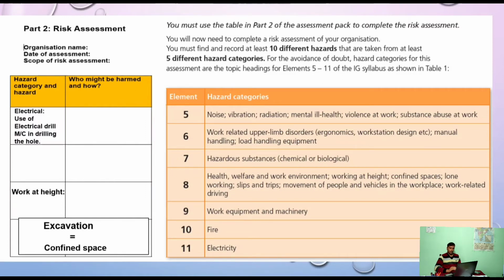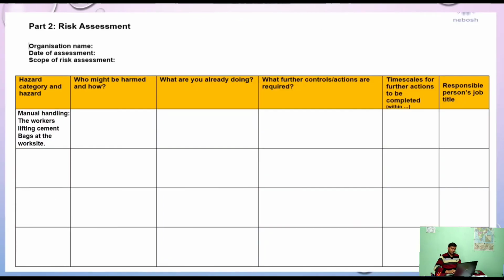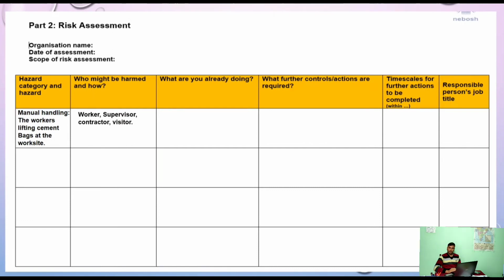Now I move on to column number 2. Who might be harmed and how? So guys, here write who will be harmed. For example, worker, supervisor, contractor, visitor. And please do not write the same everywhere: employee, contractor, supervisor, visitor. First thing, who will be harmed in a specific hazard, then write, for example, noise category: operator, employee, contractor, and also general public. And now come to how they will be harmed.